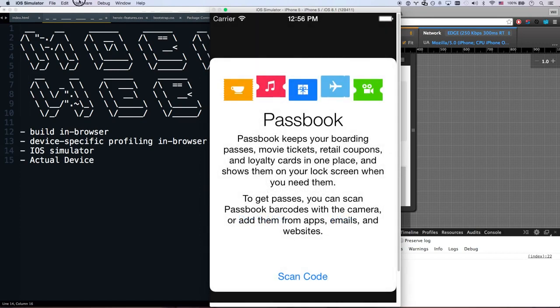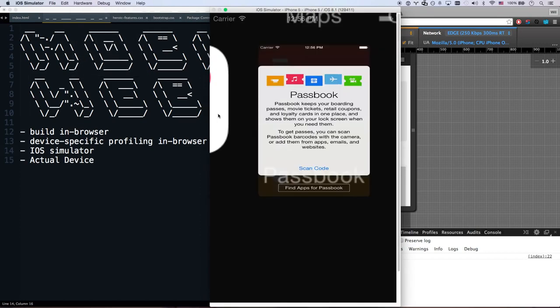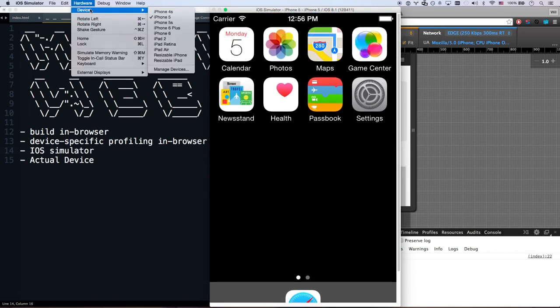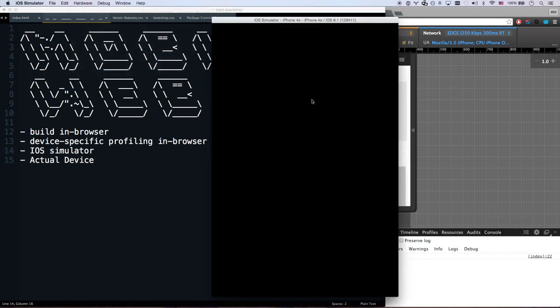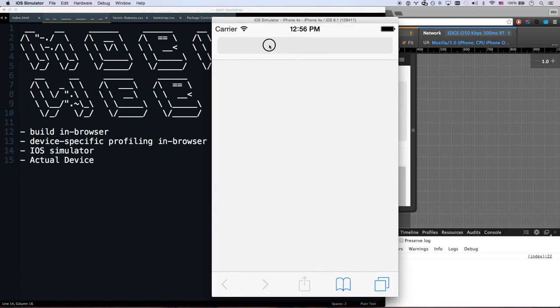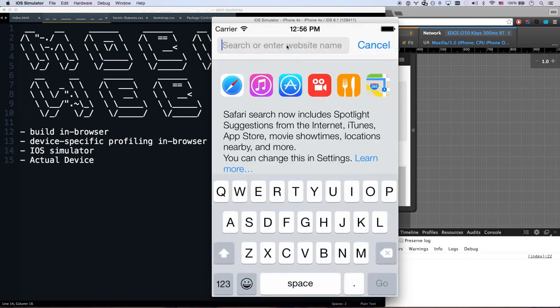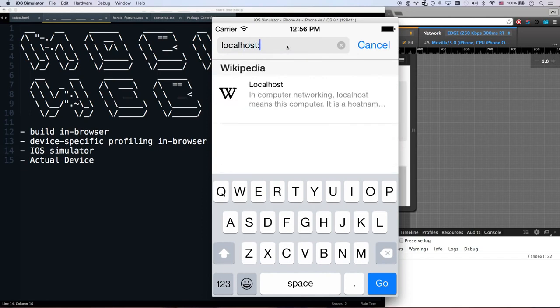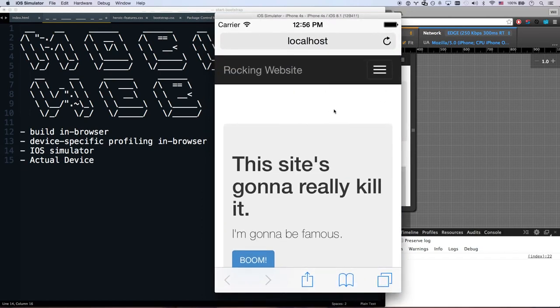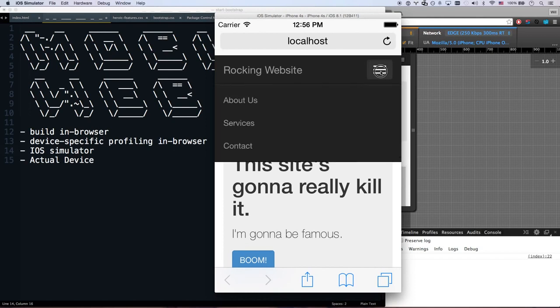I didn't want to open Passbook. No, go away. Hardware, home button. So there you go. I'm running an iPhone 5, but for this sake, let's run the iPhone 4. There we go. And now I can go to Safari, and I can go to localhost 8080 here. And I can view my website here in actual iOS, exactly as it will look.